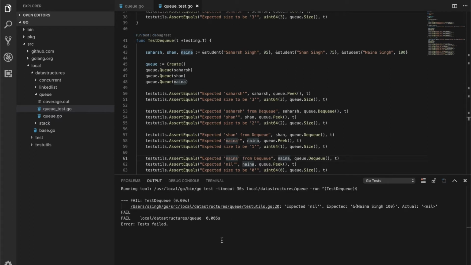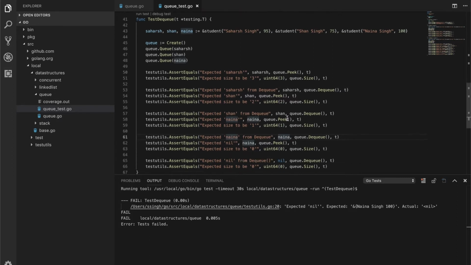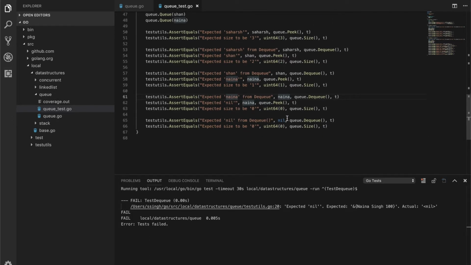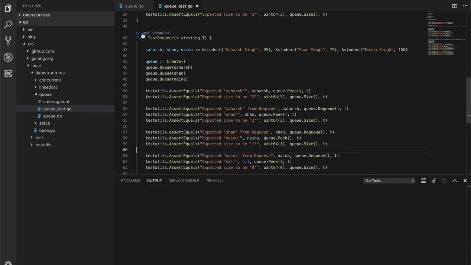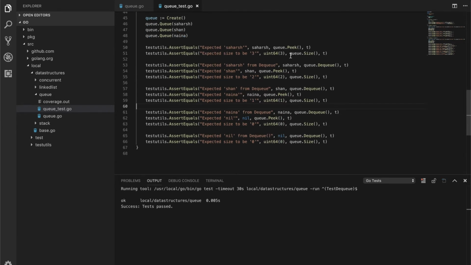And it fails. And I'm pretty sure this is because I did something stupid so far. So this happened at 20. So we expected nil. Expected Nana saying 100. So here is where my problem is. I didn't go ahead and change this. Okay. So my test was written badly. And let's try that one more time. And now things actually pass.